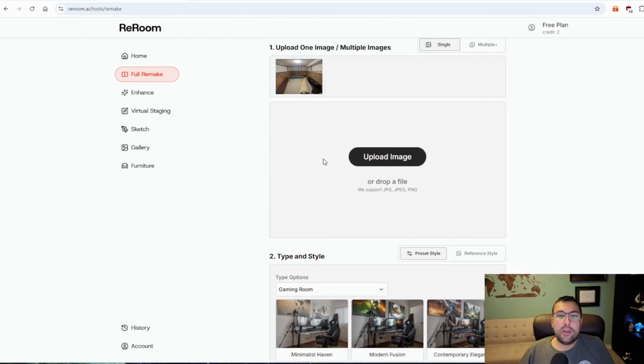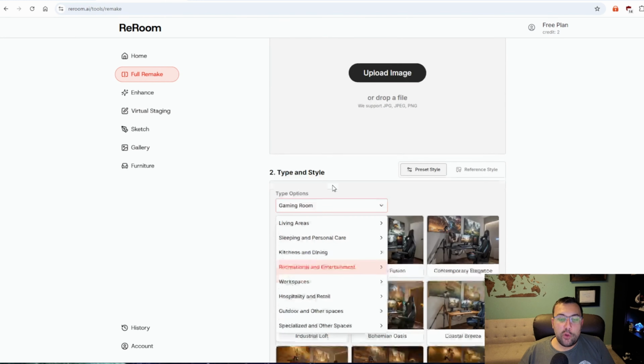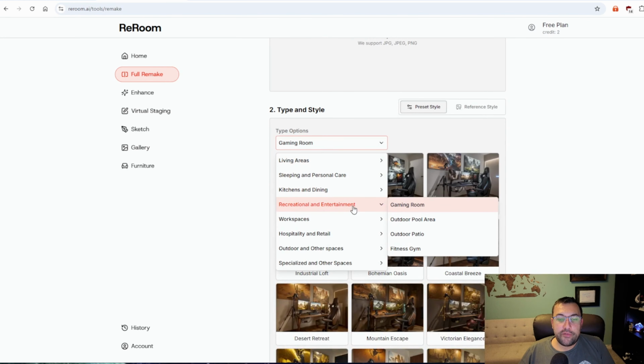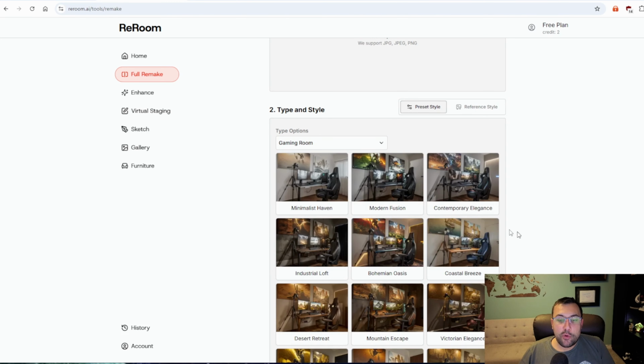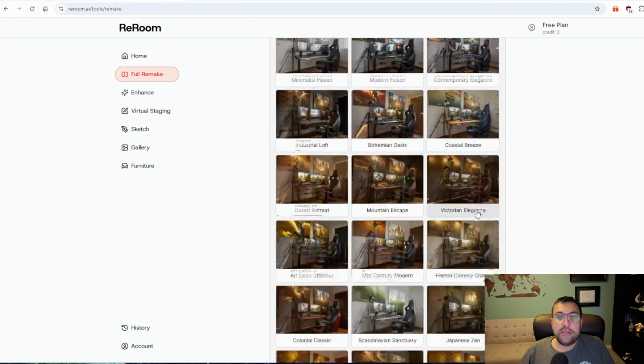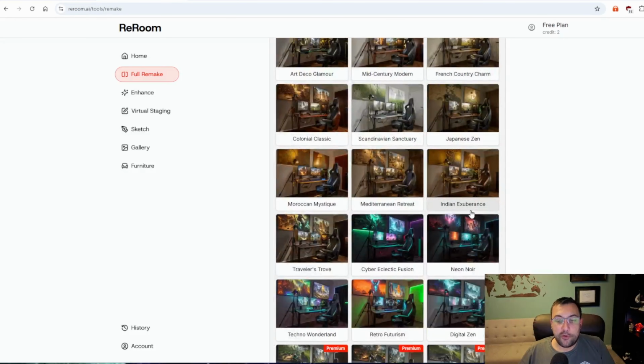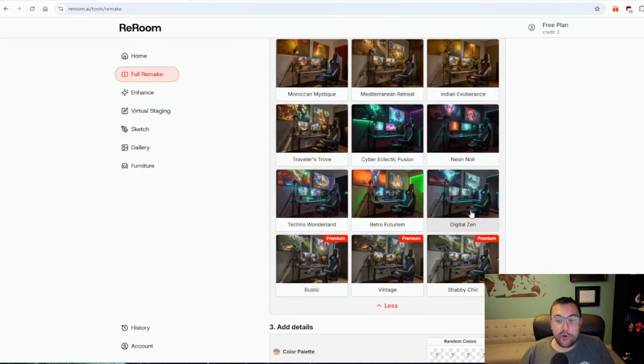So pretty cool. This time around, I'm going to try the same tool, but you can see that there are a lot of different options. So you can see all the different room options, and then if you go to gaming room like I am here, you can see all the different gaming room options there are. So it isn't just one gaming room, there are a ton.